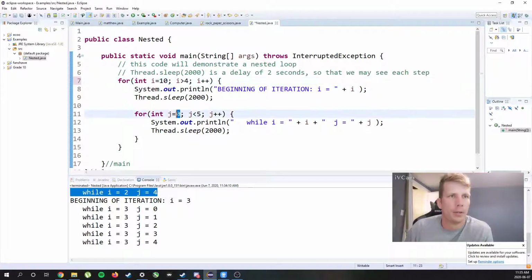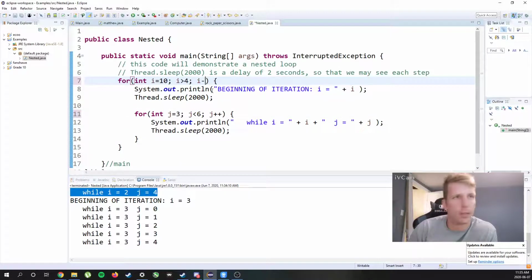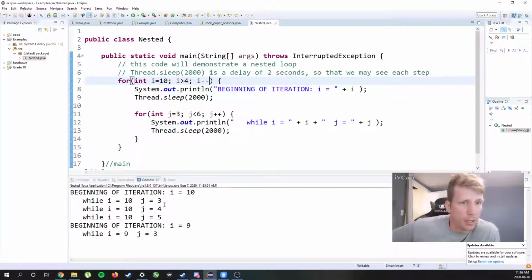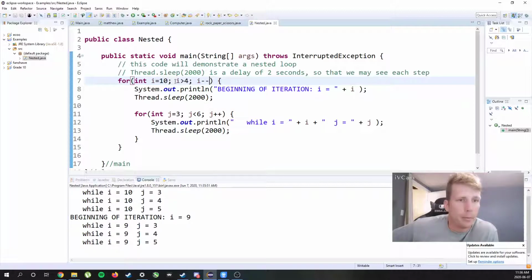What if I made J equal to 3 and it's less than 6? Actually, I need to change this because it's going down. Otherwise, it'd be an infinite loop. So let's see what happens here. So I'm starting, I is at 10 because I initialized it to that value. Then J will complete its 3 iterations in this loop here. And then I will decrease.